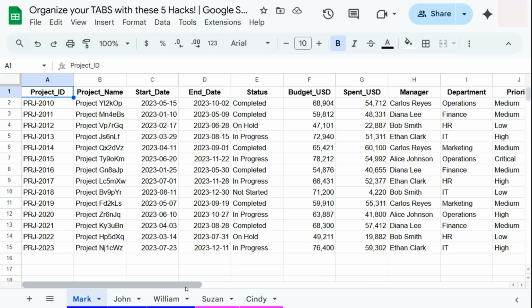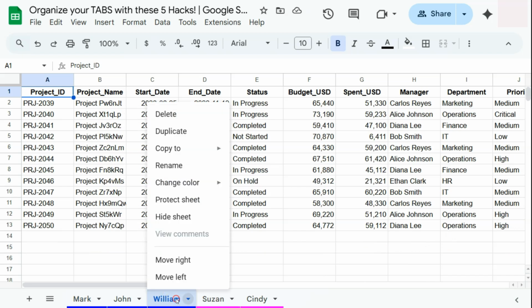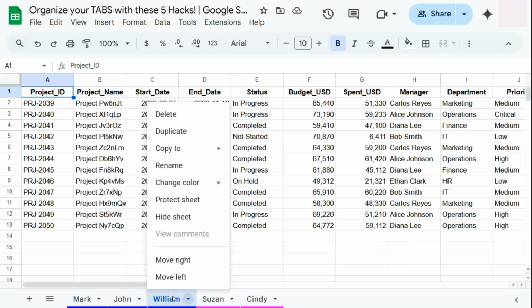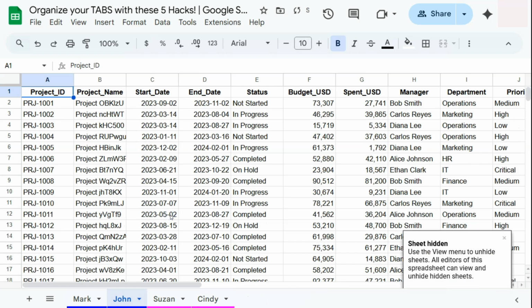So if you have tabs that you don't need to see all the time, you can always hide them. Now to do this, you can also right-click on a tab and those same options will appear. So you have the drop-down or a right-click. Now we can select hide sheet right here. If we want to hide the sheet that belongs to William right here, because we don't need to see it at the moment, we can just click on that and we have hidden that sheet.